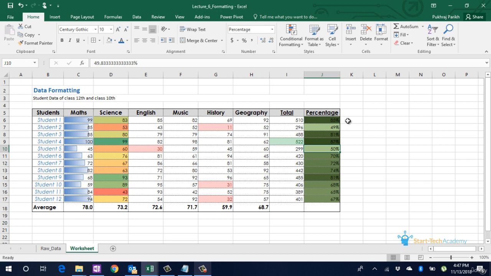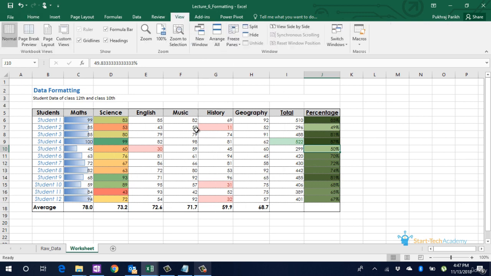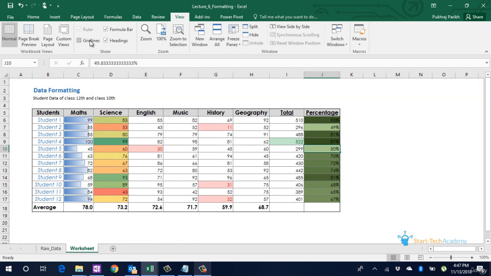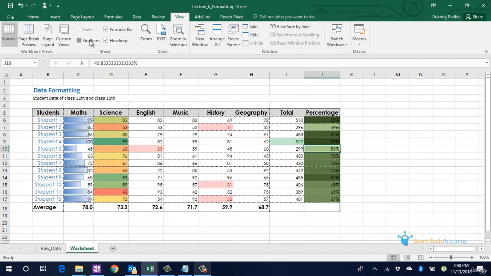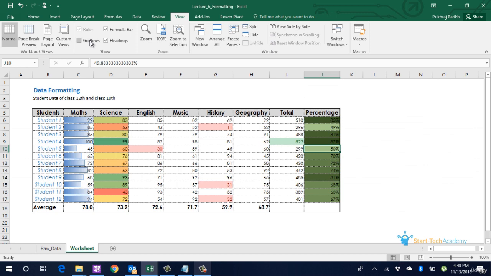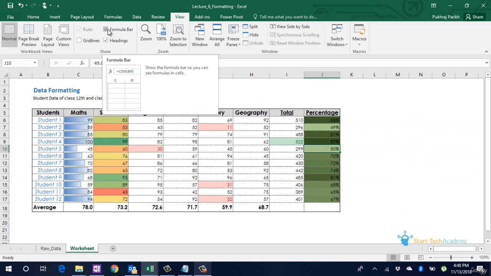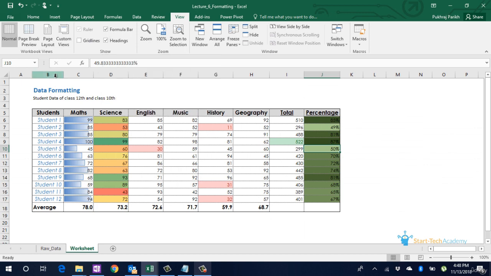Next, we look at some of the options available in the view menu. In view menu, you can see that there are four checkboxes. One is grayed out. There is one option of grid lines. If you uncheck it, you'll see that the grid lines around the table have been removed. This particularly highlights the data table and the cells that contain the data. All the other cells, the boundary for those cells have been removed.